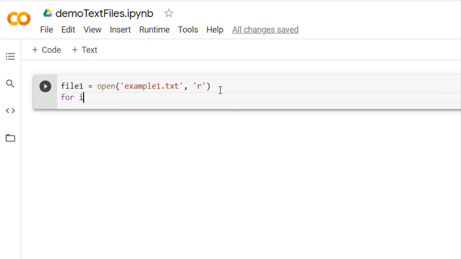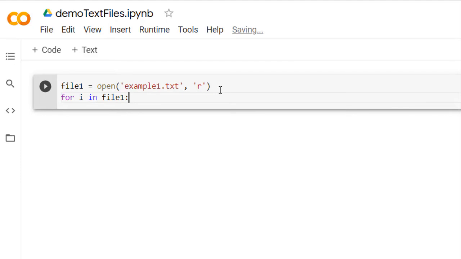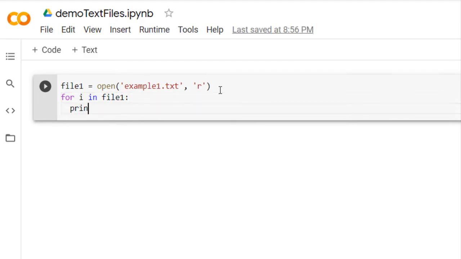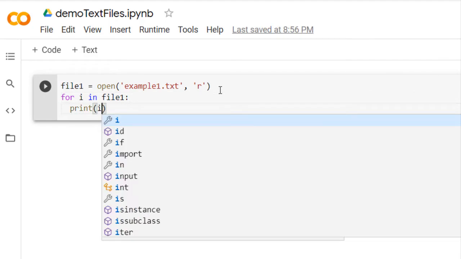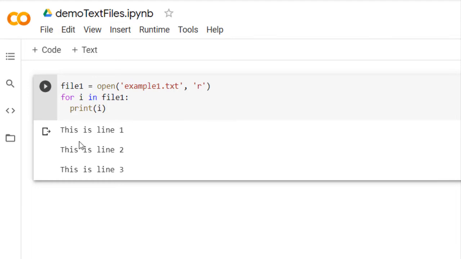So we could say, for instance, for I in file1, print I. Okay, and so I would anticipate that this would actually print every single line of that text file. We're going to check right now. And indeed it does, but you see that there is a space. That's because of this end of line character that we have.